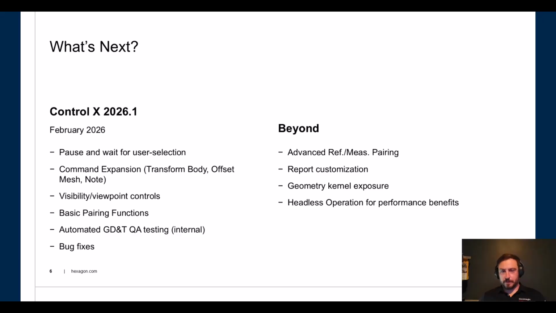And what's really cool is we've started using scripting in Control X internally to really ramp up the amount of automated testing of GD&T that we do. So there is within Hexagon a huge library, about 10 times more test cases of different geometries and different things that they've provided to us. So we've basically upped by an order of magnitude the amount of GD&T tests that we can do in a release cycle. So you should see some robustness come from that as well.